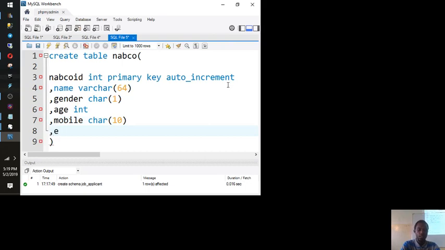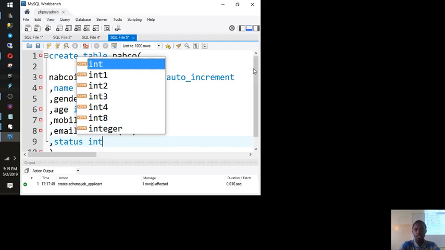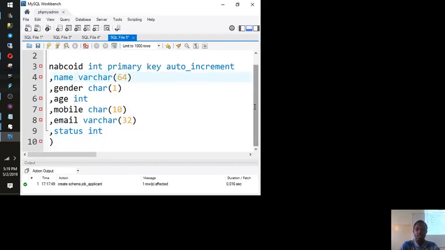And then email will be varchar 32. I think this is fine. Status, I'm making it int. And that's all.